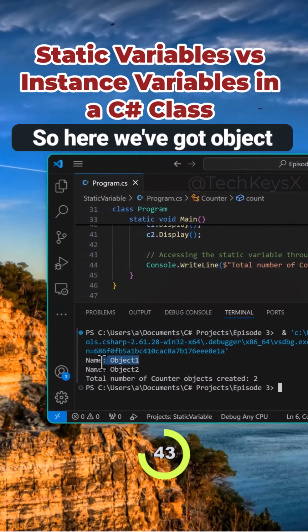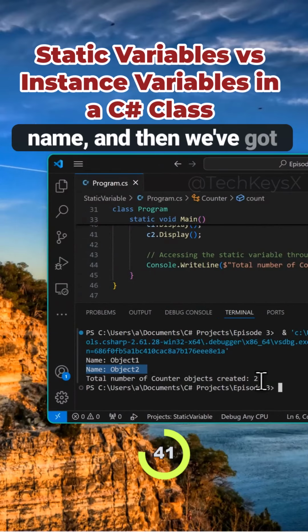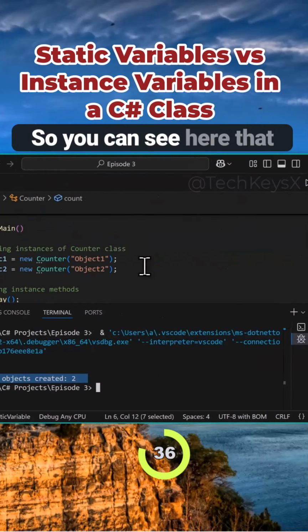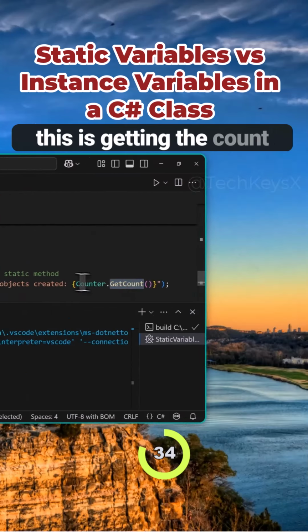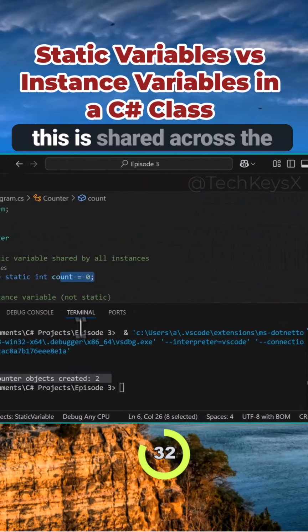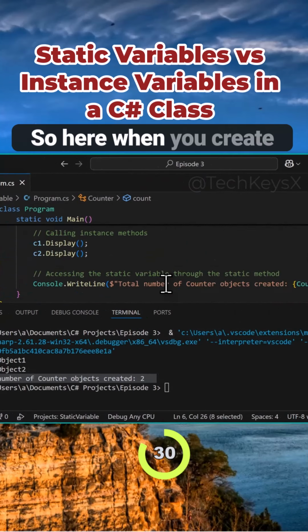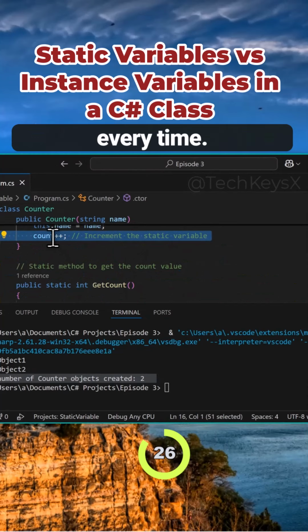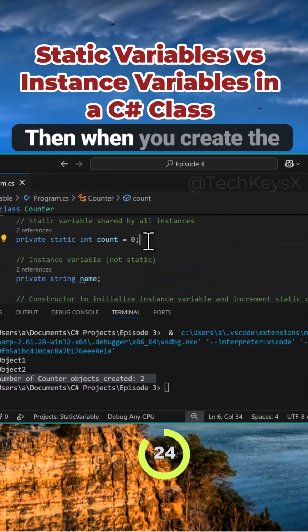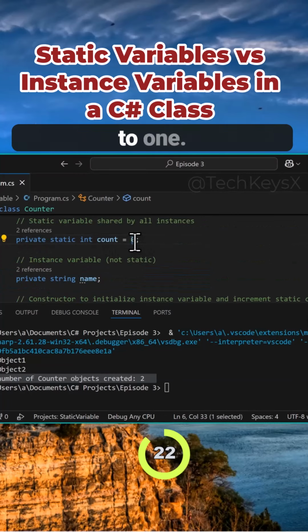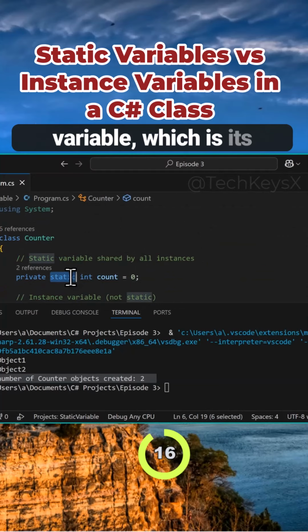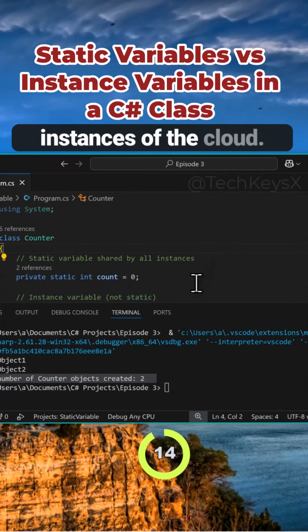So here we've got object 1, object 2, and the name, and then we've got the total count for these objects. So we've got 2. So you can see here that this is getting the count returned from here, and this is shared across the 2 objects. So when you create 2 objects, it's just increasing this by 1 every time. Initially, it was 0. Then when you create the first object, it increases it to 1. And then when you do it again, it increases it to 2. And that's the important property of the static variable, which is that it's shared across all instances of the class.